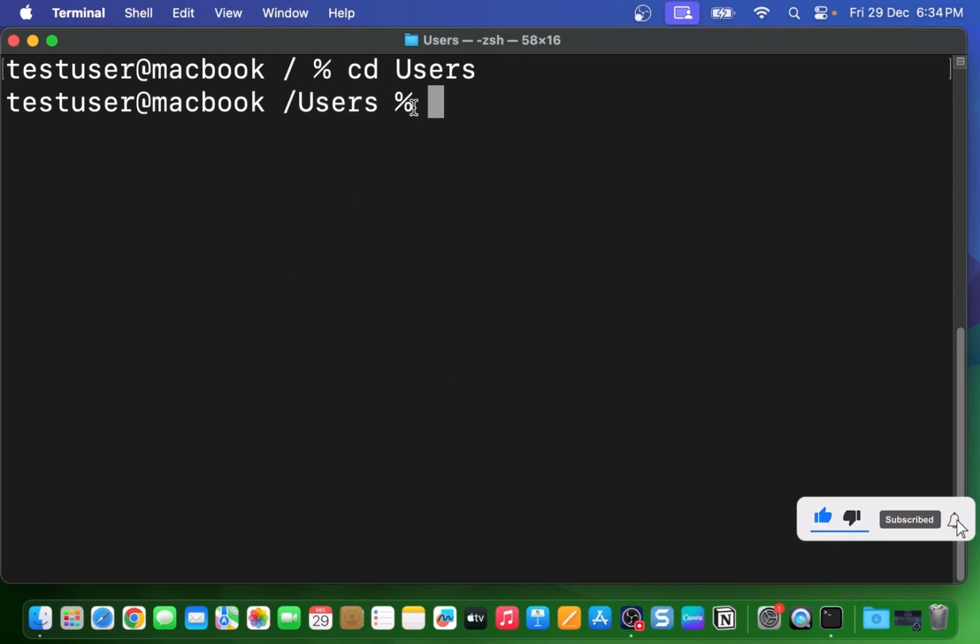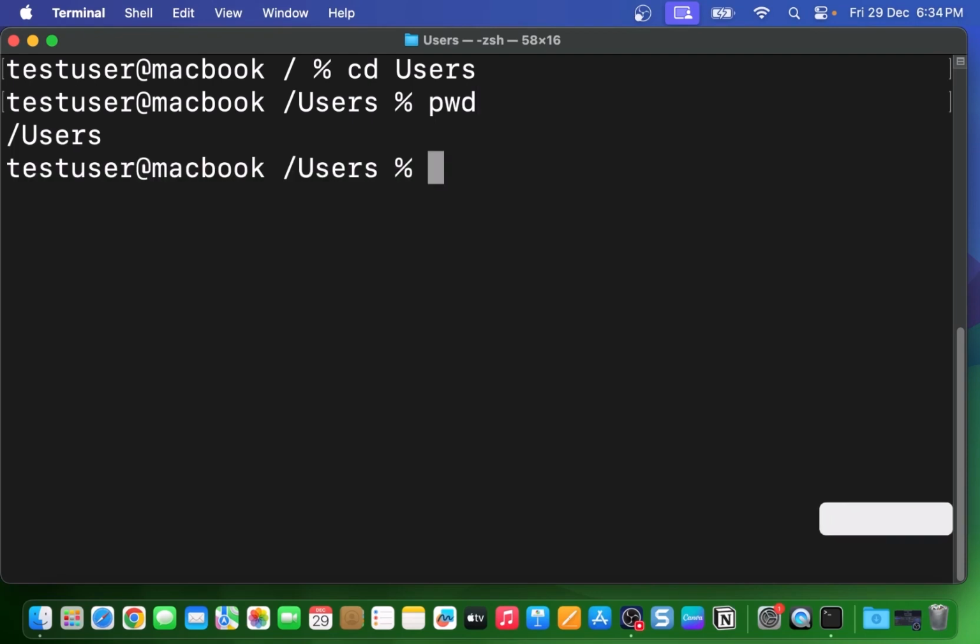Now, if you want to find out your current directory, use the command pwd, which stands for present working directory. Press enter. This will display the full path of your current directory, which is users in my case.